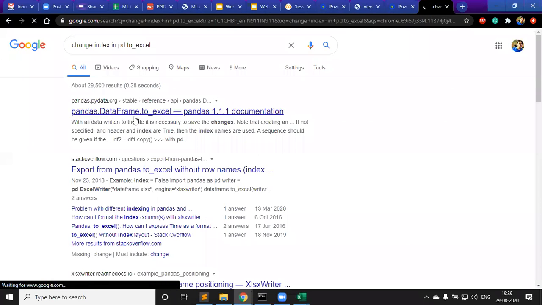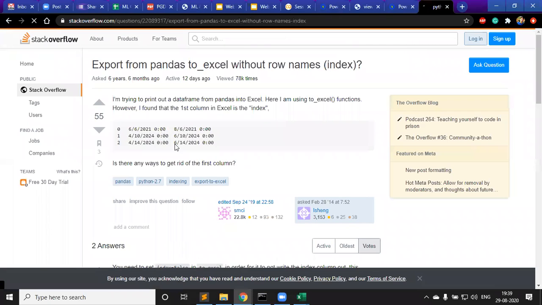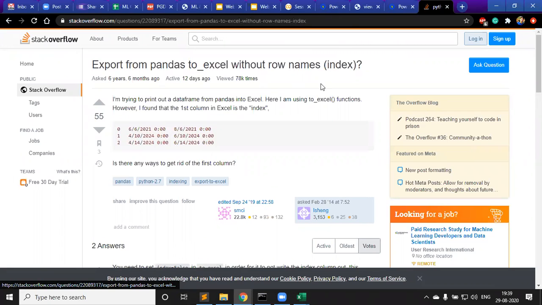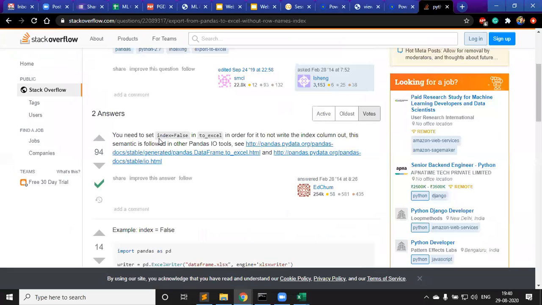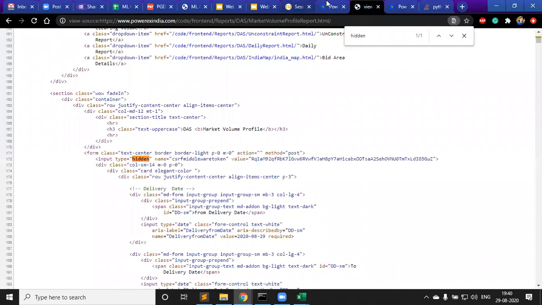So if I do a Google search like this, it will give me basically a Stack Overflow link, which is generally useful for me. So I'll just put it here: without row names. So it says I don't want row names. Okay, that is exactly what our requirement is. So it says index equal to false. So it did not need to do so much, right? All you had to do was index equal to false.